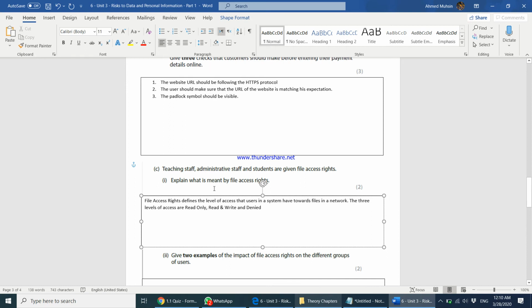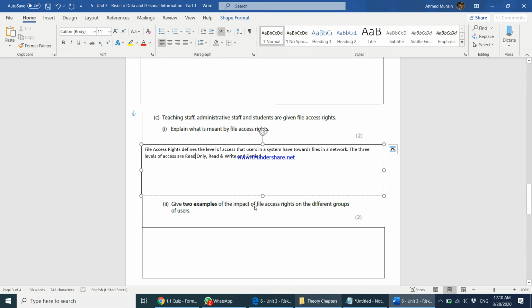Okay, so then give 2 examples of the impact of file access rights on the different groups of users. So we have different groups of users. They are asking us to give 2 examples of what will happen. So one, we can say, for example, teaching staff will be able to read and write students' marks, while students will only be able to read their marks.